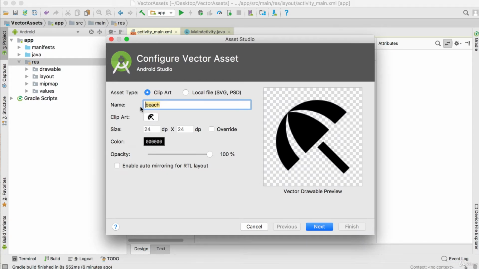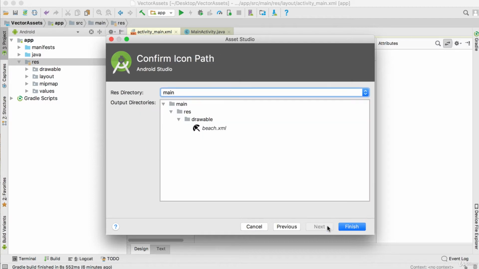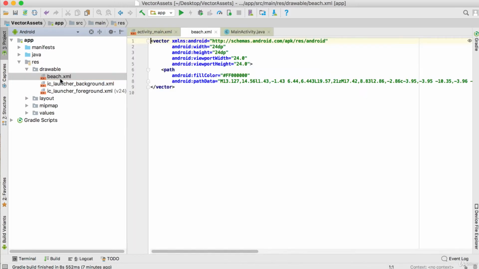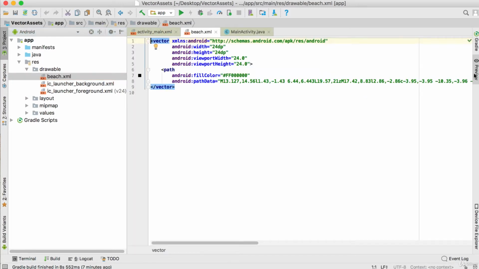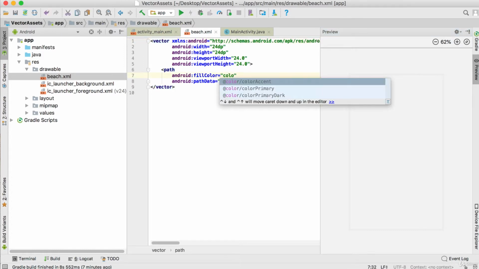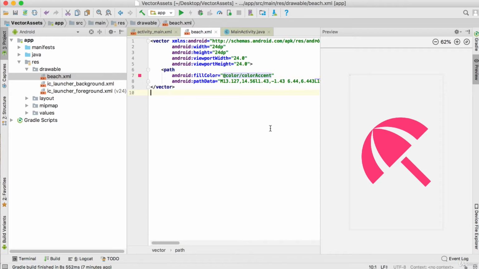Remember that it must be all lowercase because we're working in the resources folder. It must be lowercase, and you can use the underscore. You can see you can set some colors and opacity and so forth. So we're going to go to next, and you can see it will place it under drawable and beach. So I'm going to finish, and then under drawable you'll see there's the beach XML file. You can also click on the preview there and it opens up the picture for you, and you can see this is where we can change the color. I'm going to set this to, let's say, color accent, and now it became this pink umbrella.